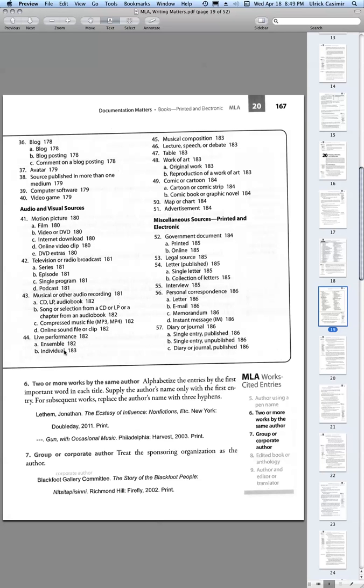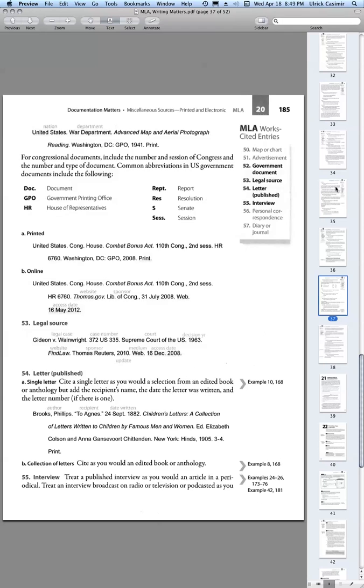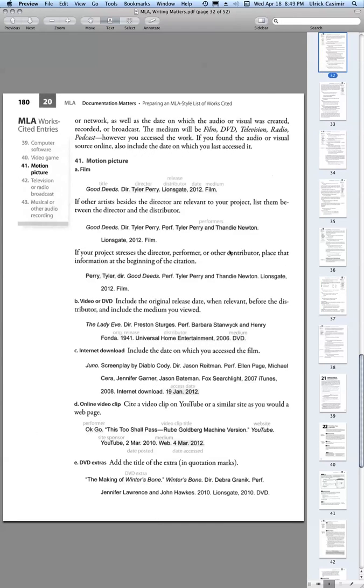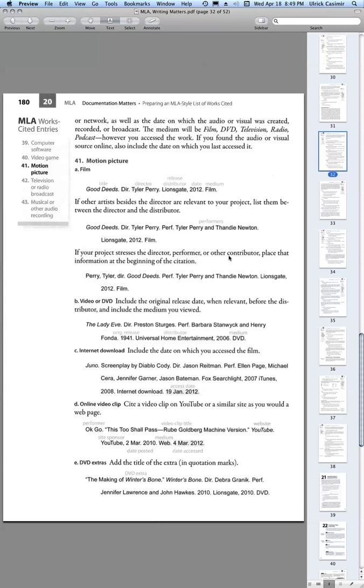And one thing that you don't see listed here, if you were to go through all these audio and visual sources, is where you see online video clip. But if we go to page 180, there. Okay, motion picture film. Film is what you use if you actually watch the movie in a movie theater. Video or DVD is what you would use if you watch the video in recorded form at home, right? Internet download, there you go. That's how, if you were to download a video for this course from a particular location, you would format your documentation of it.